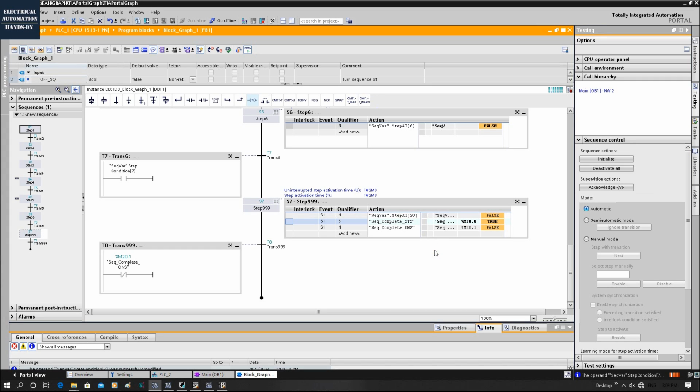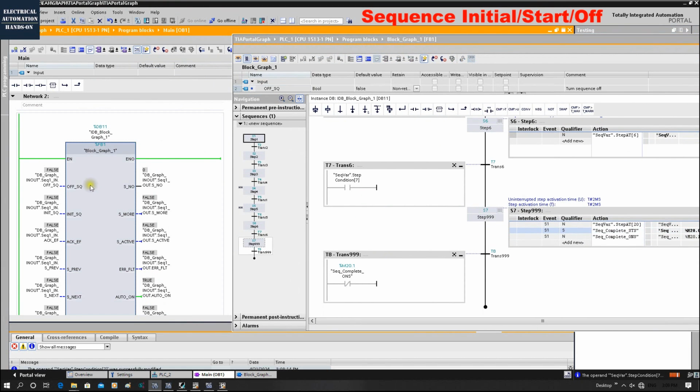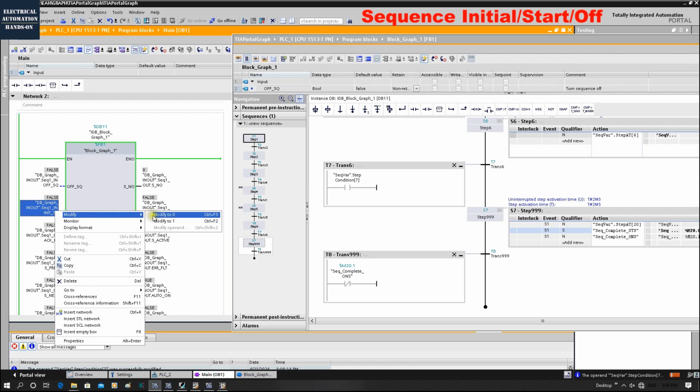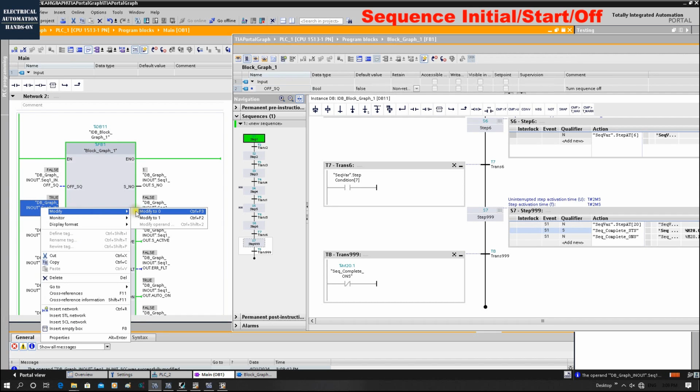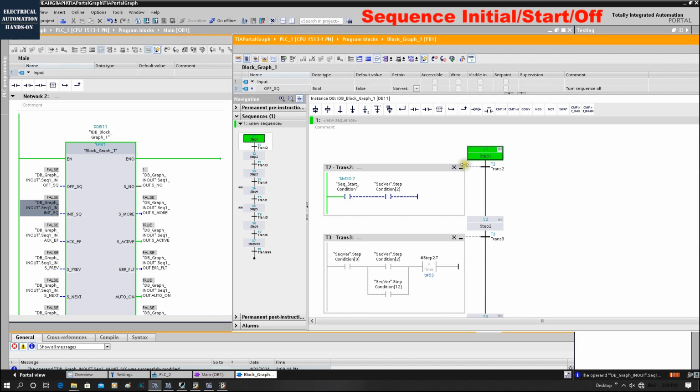Okay, then next topic, how can we restart this sequence, right? Then we will use the command from outside. Then we can reinitialize this sequence. Once it reinitializes and triggers, then we can see step 1 is active. Now this sequence is running, it's waiting for the condition to start.